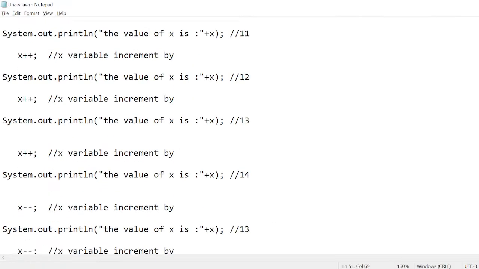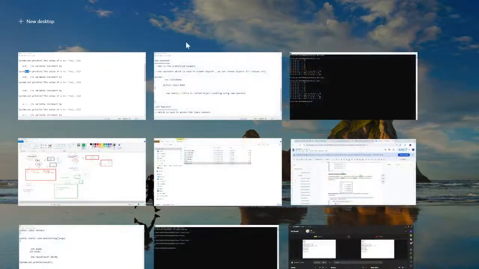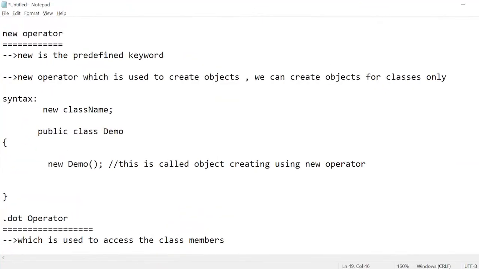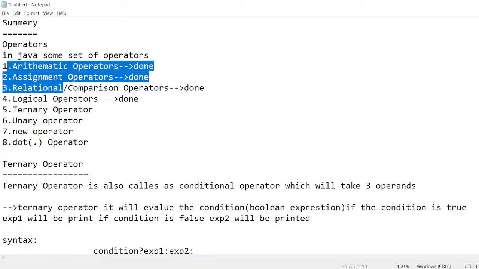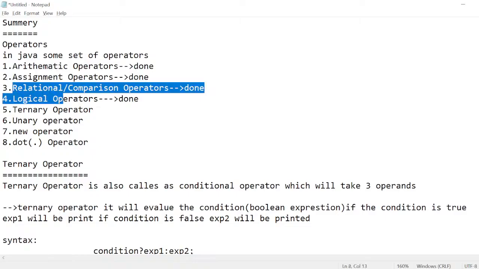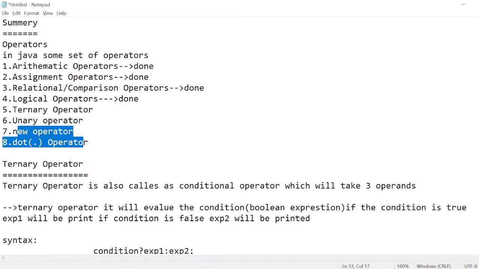So see here, in a Java program everything matters. And what is this? This is the dot operator, and this is available in the System class, and we are accessing that variable by using the dot operator. The dot operator is used to access the class members. These are the set of operators we have in Java: arithmetic operators, assignment operators, relational operators, logical operators, ternary operators, unary operators, new operator, and dot operator.